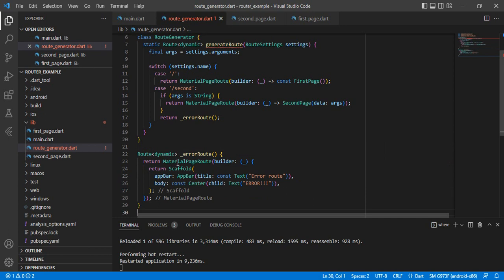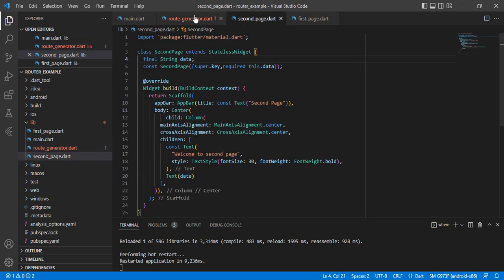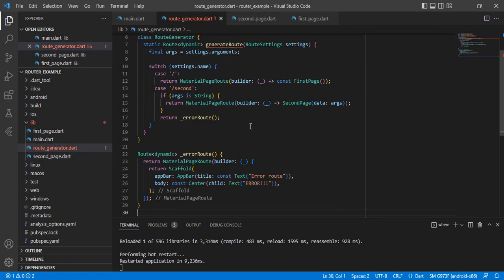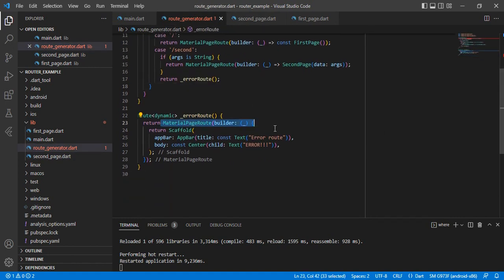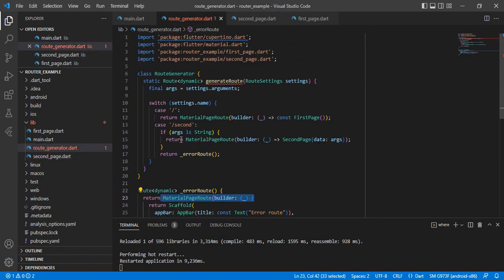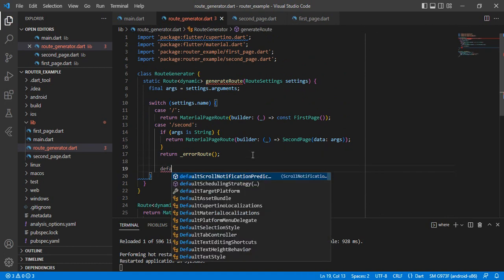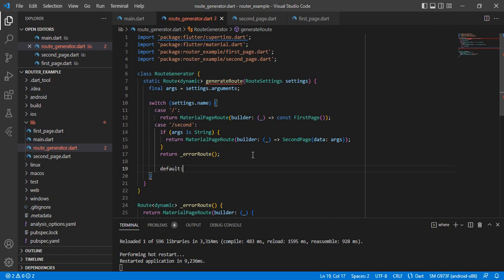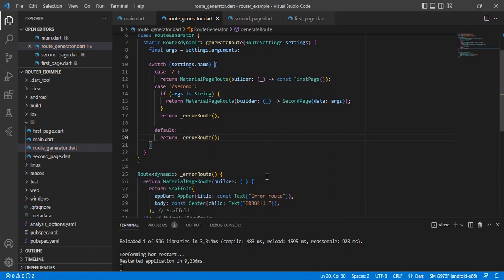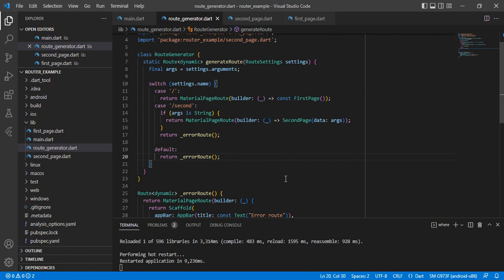All right, and you can also create this like this page stateless page and navigate from here, but here we are going to use material page route, right? And on default we are going to return the route here.